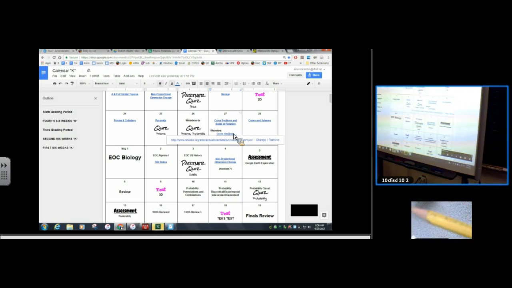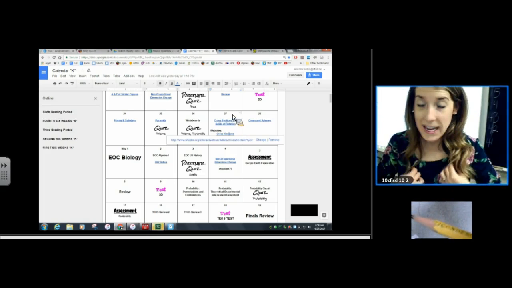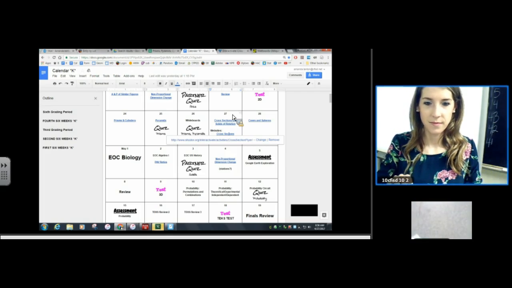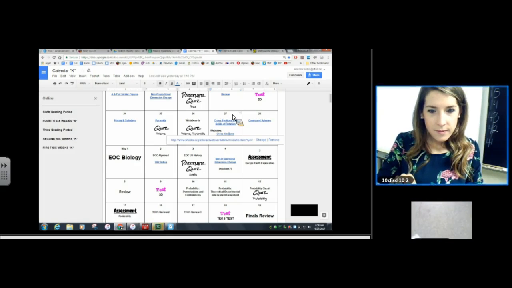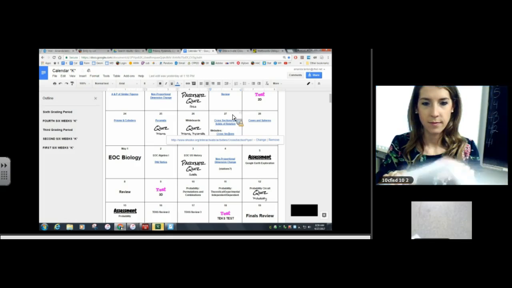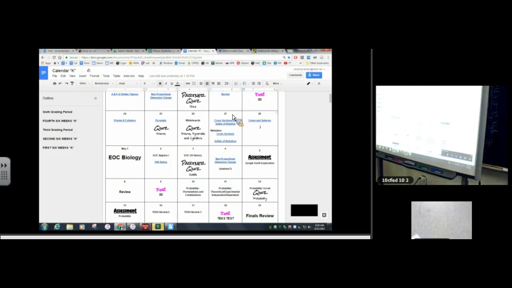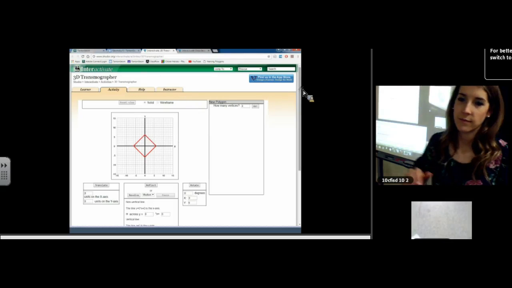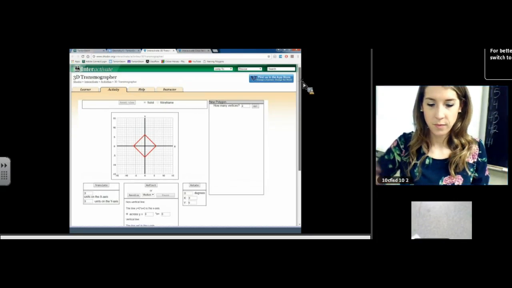I don't know if you see, but my computer is literally not reacting to me. Does anyone want to go to the other website and share their screen? Thank you. Okay.